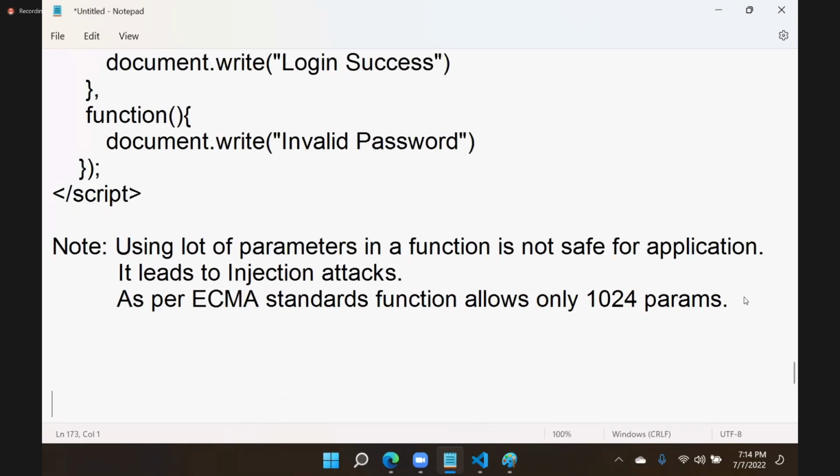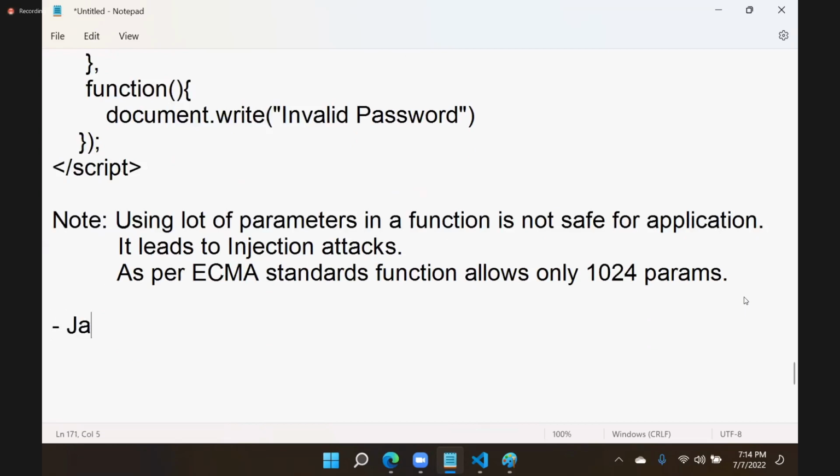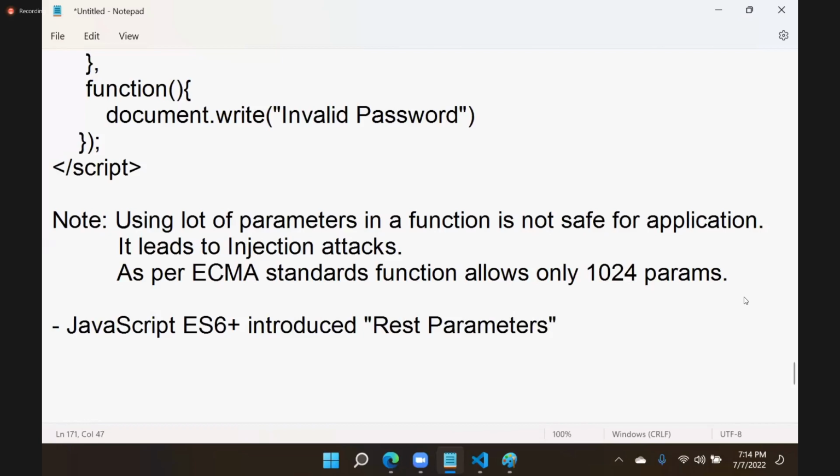That is the reason JavaScript ES6 and higher versions introduced the concept called REST parameters. REST parameters. What is a REST parameter? A single REST parameter allows multiple arguments.